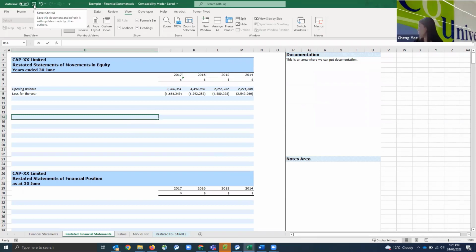Do you have any questions now? And then you can save your file. That will be the only file, no more files 1 and 2 here. If you go to your switch windows, there's only 1 file available.